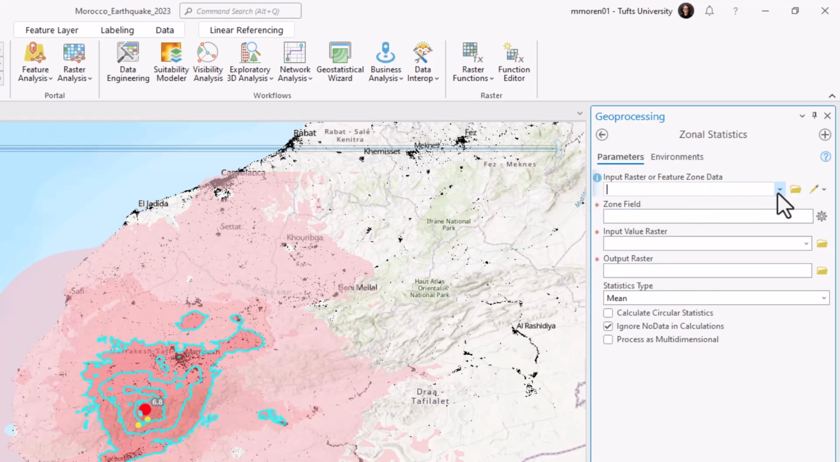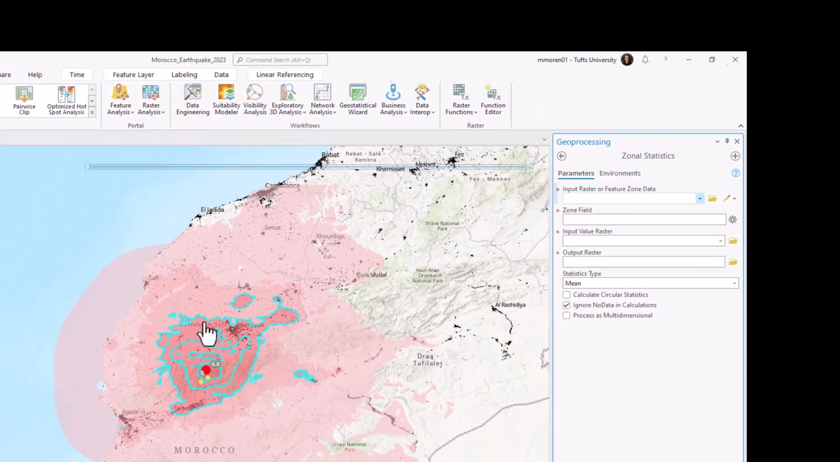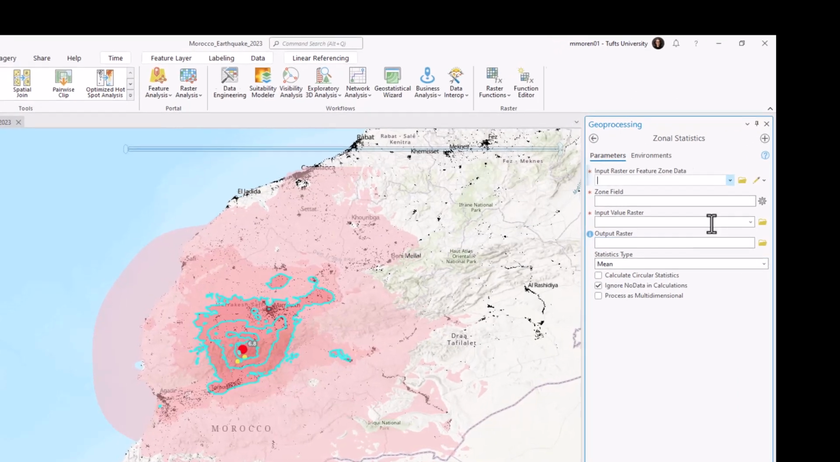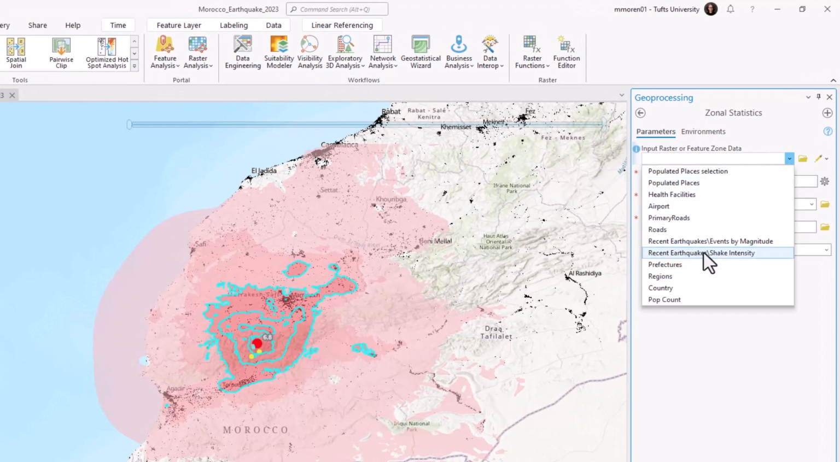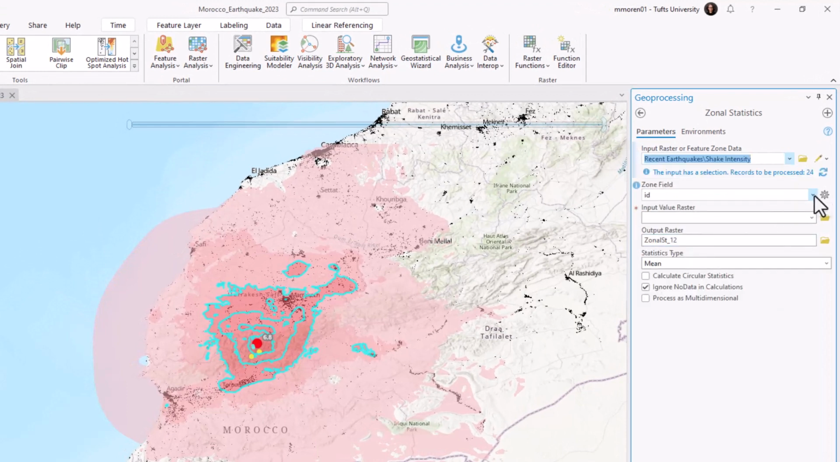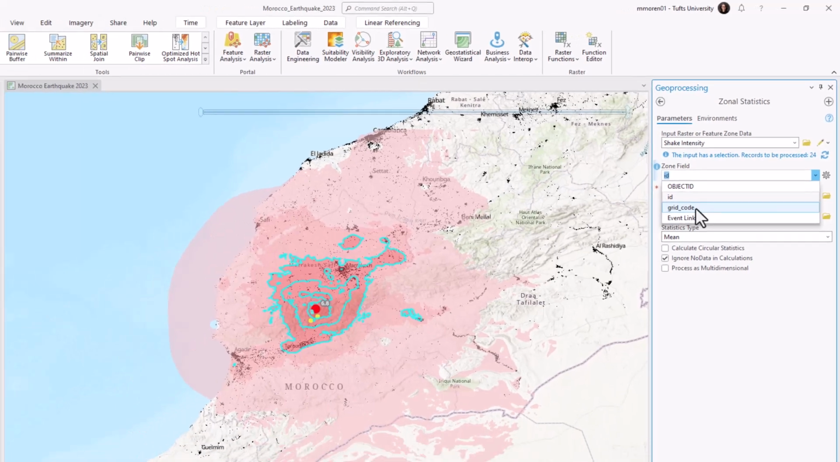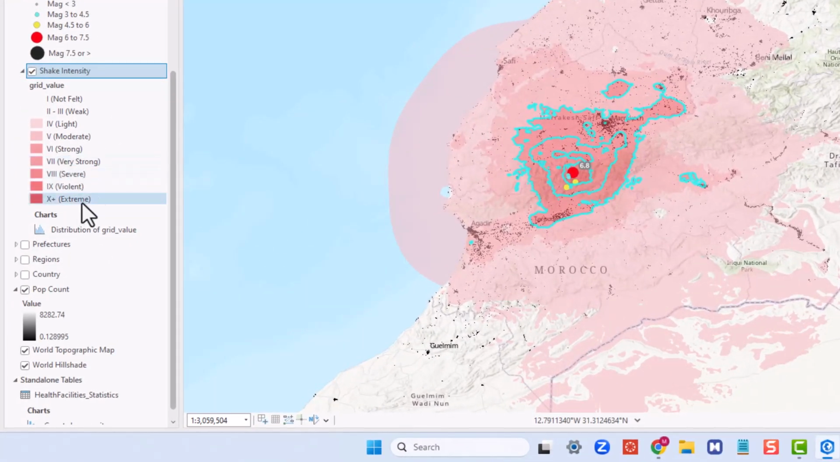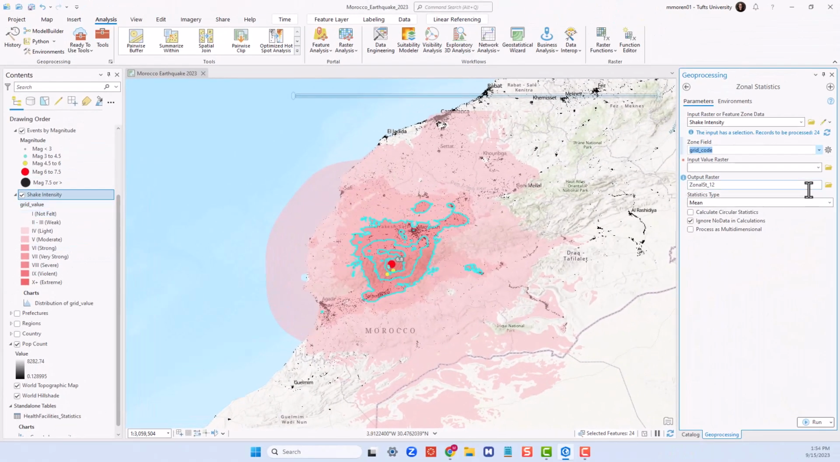And here I will make sure that the input raster or feature zone, this is important because the feature zone are the zones that I'm using to extract the values of any given raster. In this case will be population count. So it is going to be shake intensity. The zone field can be ID because it's a unique value, or it can be, in this case, grid code, which allows us to classify the different shake intensities.